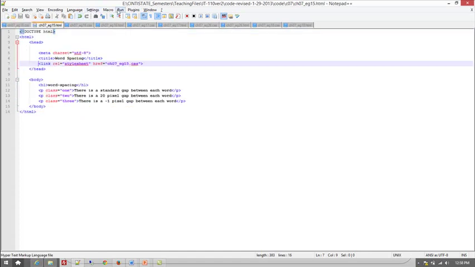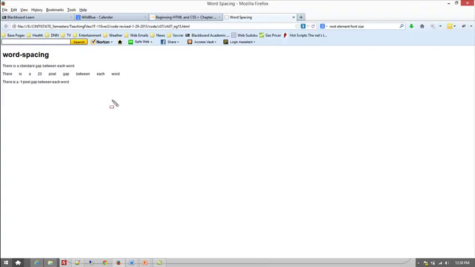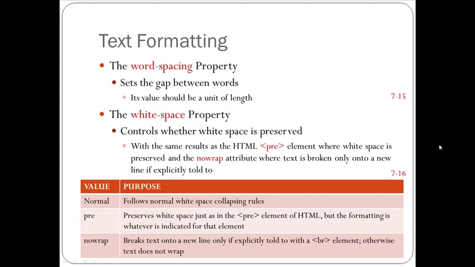So looking at this in our browser, you can see the effect of adding those 20 pixels between each word, and the first and top are pretty much the same except for the minus 1 instead of standard, but you can see how each one of those is a little bit tighter in between each word than it is up here. So this has a little bit more space than this. You can also control white space.